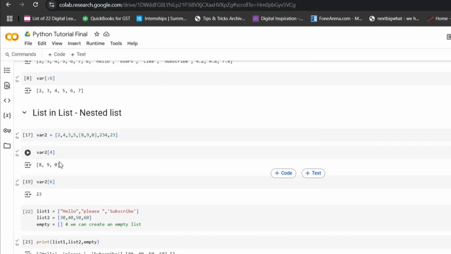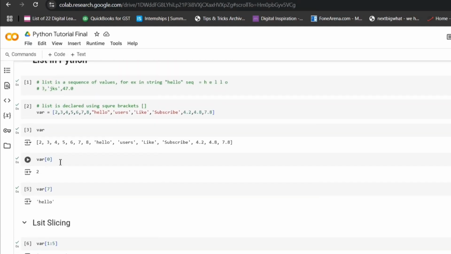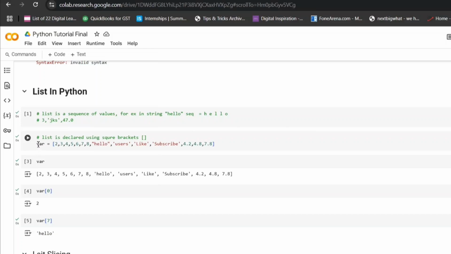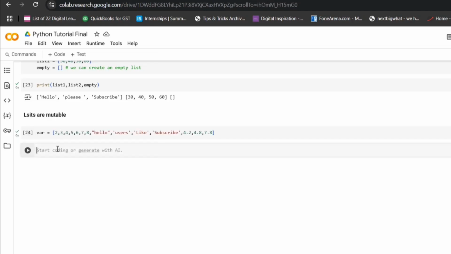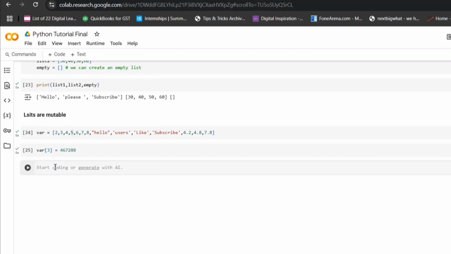I can change the values. For example, I will use my first list only. I am copying this again and pasting it here. Okay, so how can I change the value at fifth? For example, I want to change the value of 5. So first let us consider its index: 0, 1, 2, 3. So it is the third index. For example, I want to change the value at third index to, for example, 4, 2, 4, 6, 7, something like this. So I have changed this value, and then I will again print this.